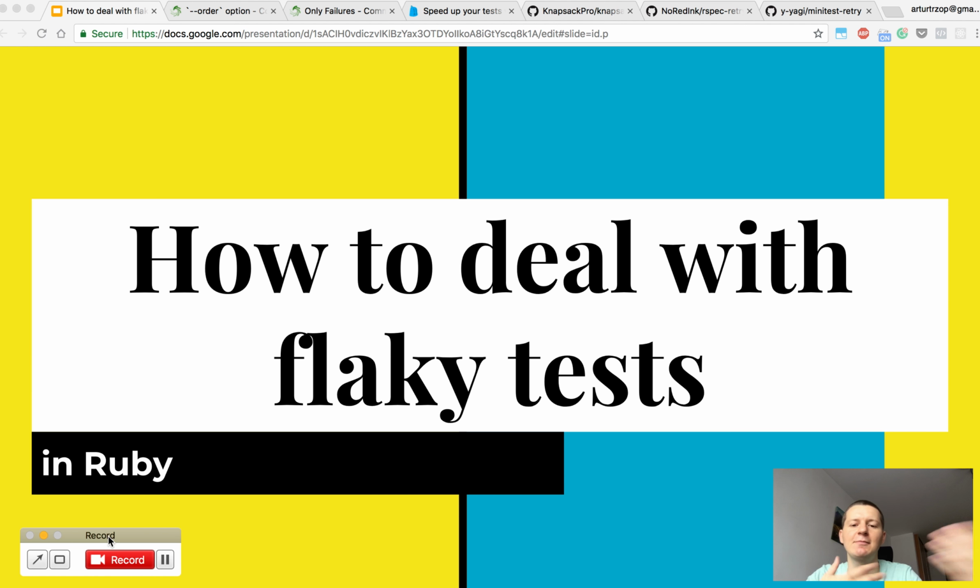It's a test that sometimes passes and sometimes not, without the changes to the test itself. There are a few examples when this scenario can happen. For instance, you may have feature tests with Capybara that clicks through your website, and sometimes you may notice that Capybara fails to click on the button, or, I don't know, cannot select the drop down and so on.